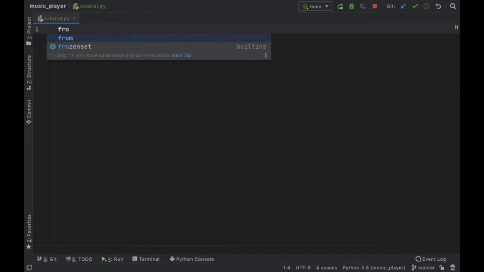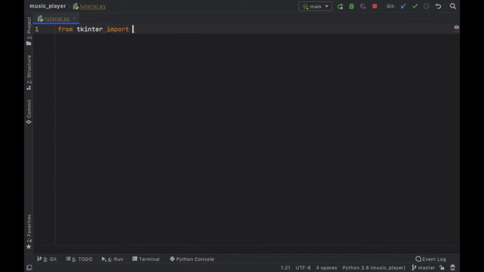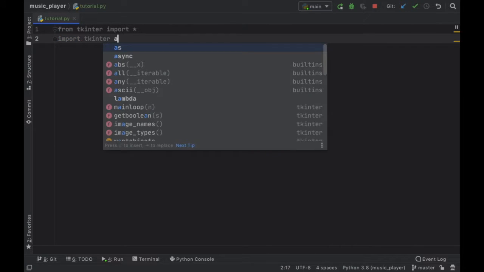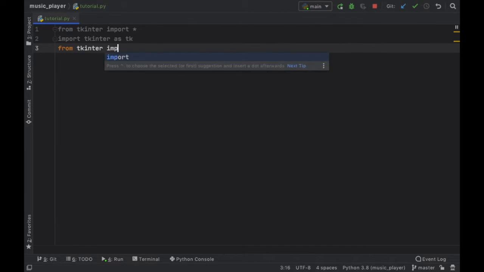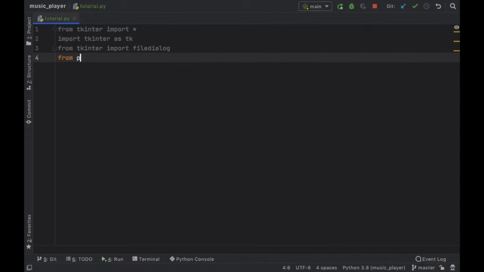Next, we want to go ahead and handle the imports. So from Tkinter, we're going to import everything. And then we are going to import Tkinter as TK. And then from Tkinter, we also need to import the file dialog. And finally, from Pygame, we're going to import the mixer.